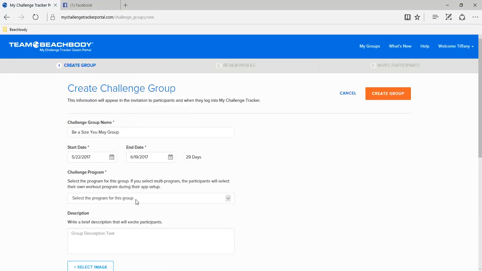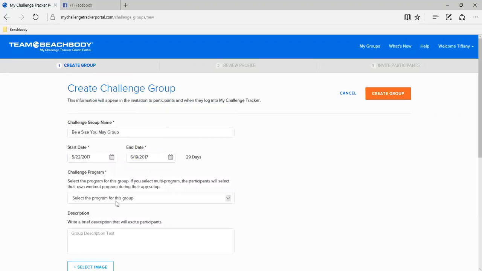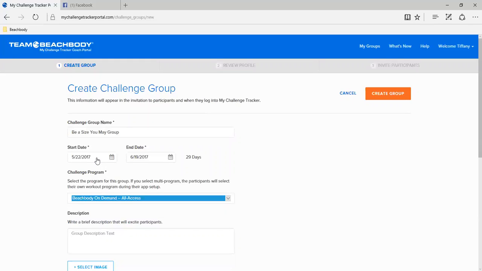Then you'll pick, if there's a specific challenge program or fitness program that you want them to do, you can pick your program. I usually just do the multi-program because most of my challengers will pick different programs. It's very rare that I will do a program-specific challenge group unless it's a brand new fitness program and I want a specific audience to do it with me. But for today's purposes, I'm going to pick the Beachbody on-demand all access. That means it's kind of like a multi-program. They're going to be doing any program that they want. They have access to all of them.